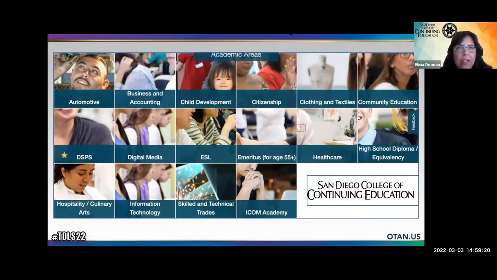This is the different components that we have with our College of Continuing Ed. We have automotive, business and accounting, child development, citizenship, clothing and textiles, community education, DSPS. That's where I'm from. Digital media, ESL, emeritus, healthcare, high school diploma equivalency, hospitality, culinary arts, information technology, skilled and technical trades, and the ICOM Academy. Now ICOM, you're going to have to help me on that one, Monica. I'm going to get half of it right. It's interactive competency-based online micro-credentialing. It's a mouthful. Those are the things that College of Continuing Education offers.